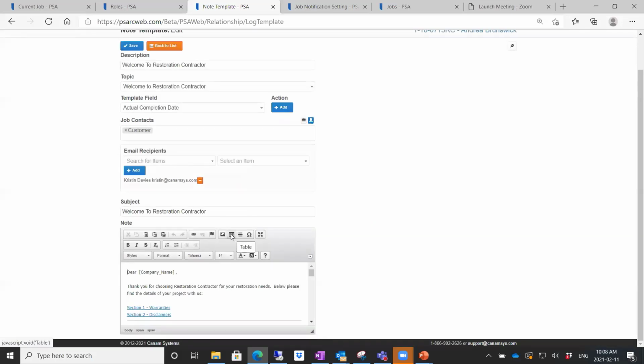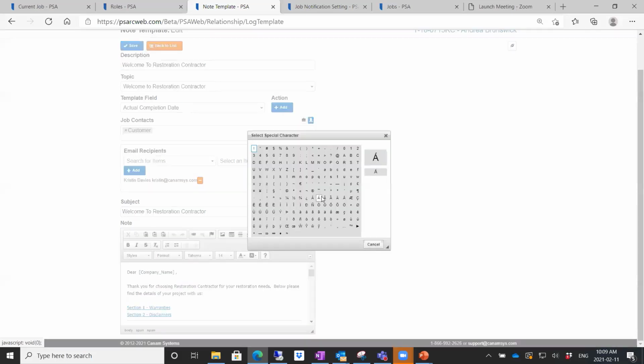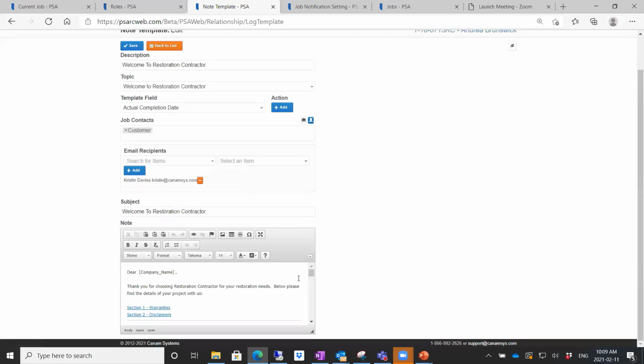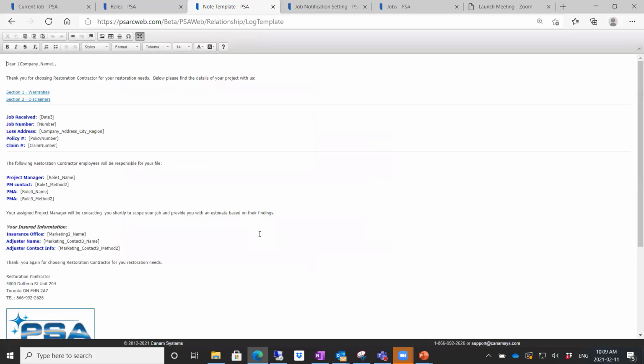I can build a table in my template. I can insert horizontal lines. I can also insert special characters. Simply hovering over and selecting it will put that special character in your document. I can expand, so I can take a look and continue with my formatting in a larger view.